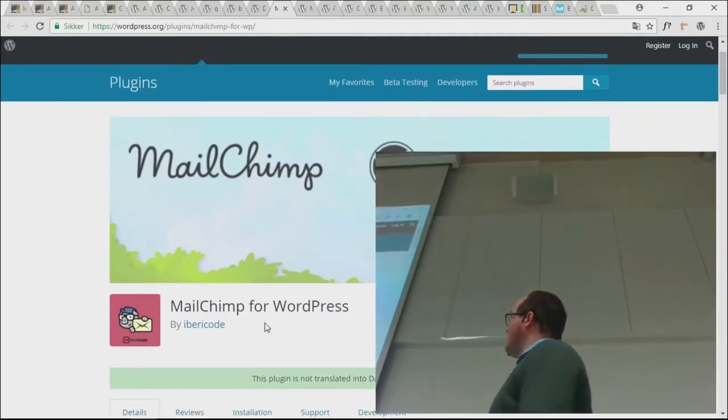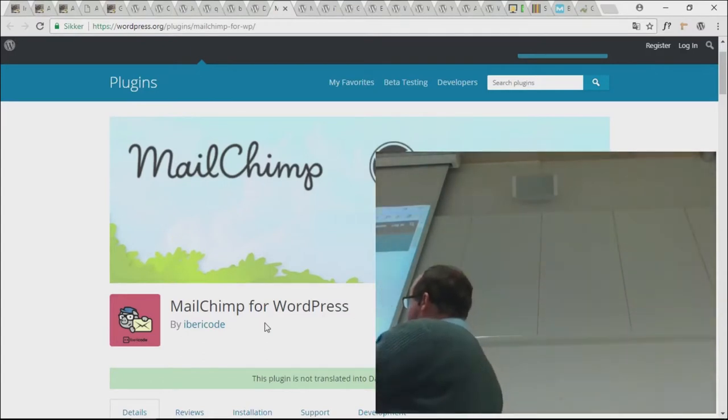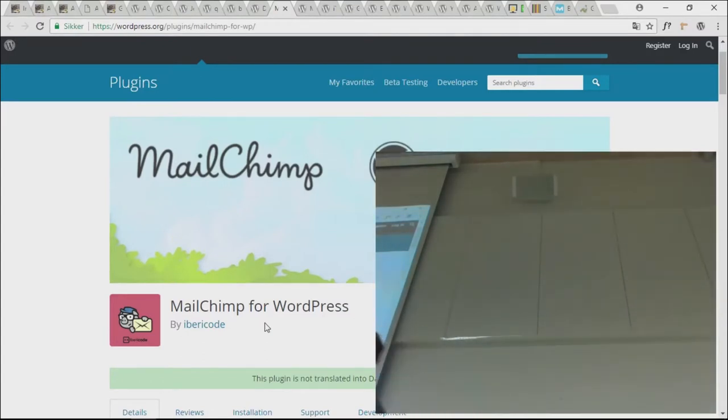I don't use it much myself, but a lot of people use Mailchimp for running mail lists and so on. Does any of you know that? I've heard about the Mailchimp email software. Yeah, this basically integrates the option for your WordPress to communicate directly with Mailchimp.